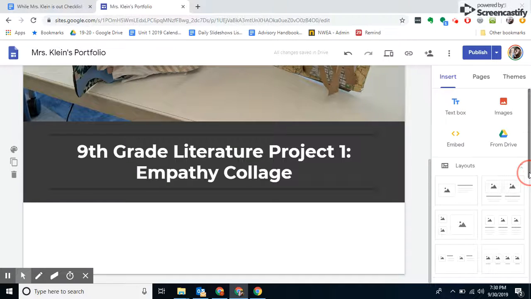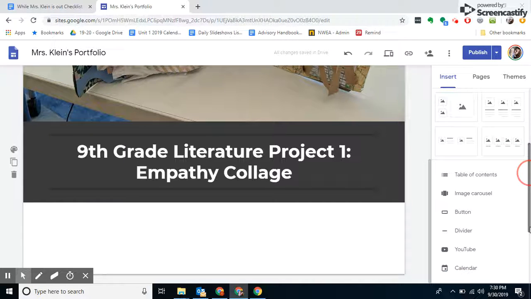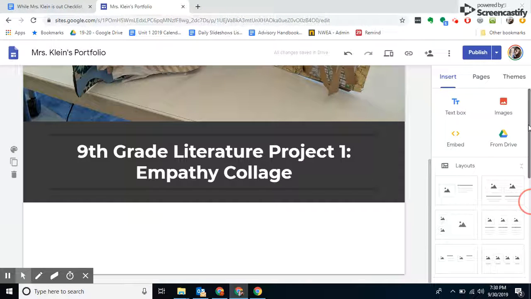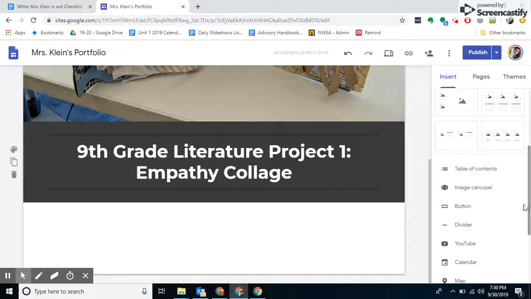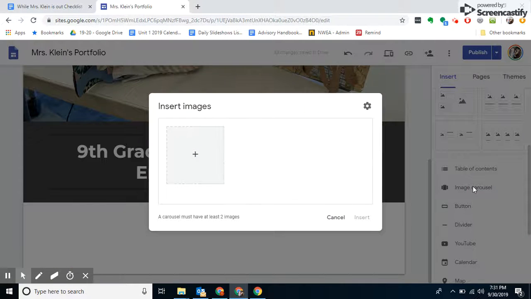Next, I'm going to put in an image carousel. Okay, so I'm going to click image carousel. It's right here. So how did I find that? I'm over here under insert. I scroll underneath layout and I select image carousel. Okay, and so it says insert images. Click add image, upload or select.